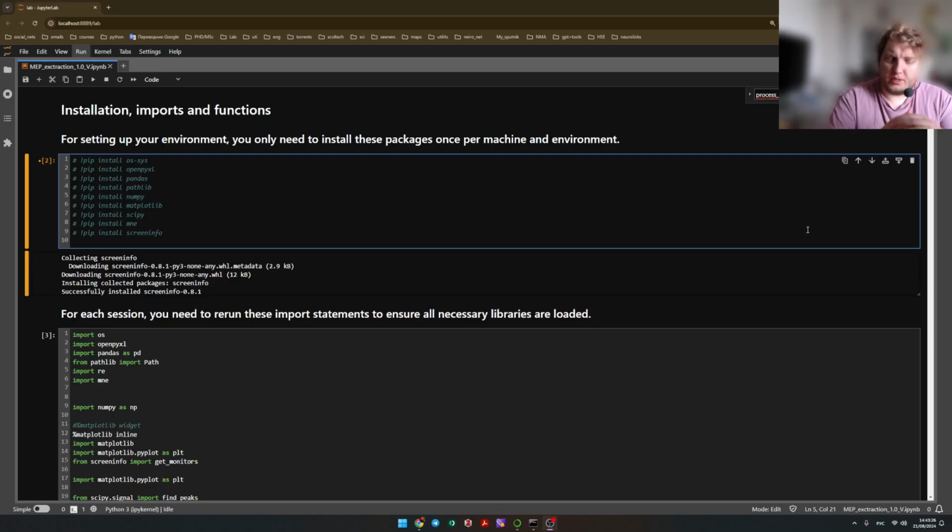Hi guys, today I will show you how to use my new script for map analysis. This is a script created by me to analyze maps, to extract the maps from the raw HDR data.